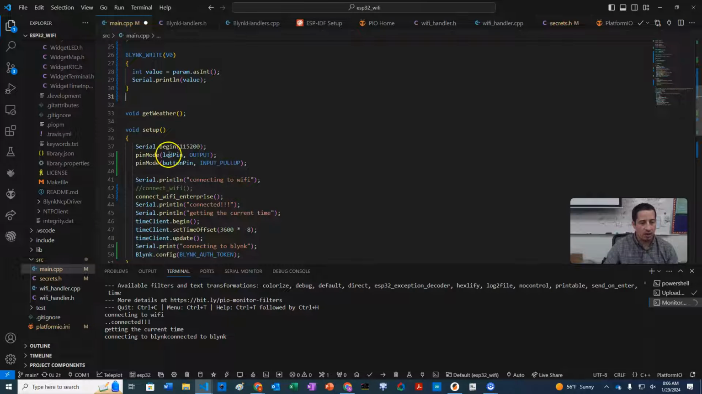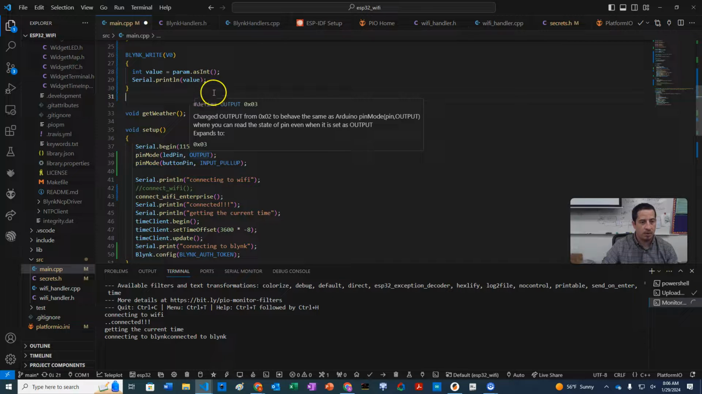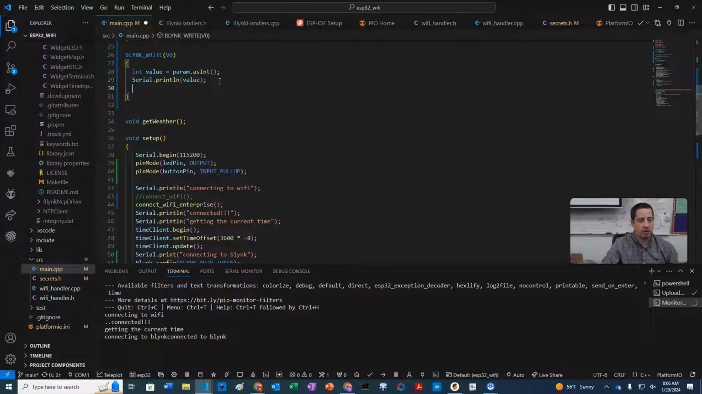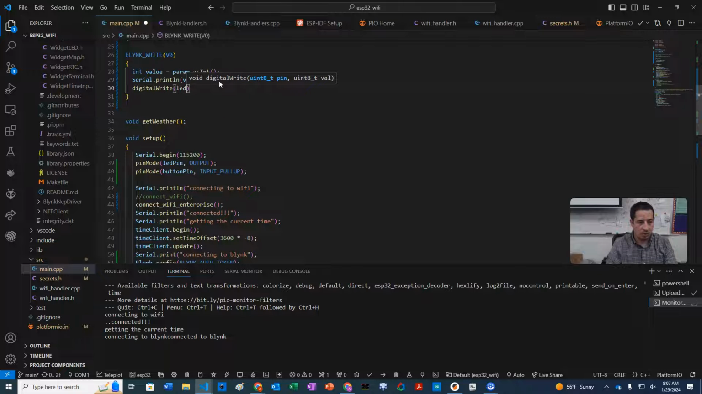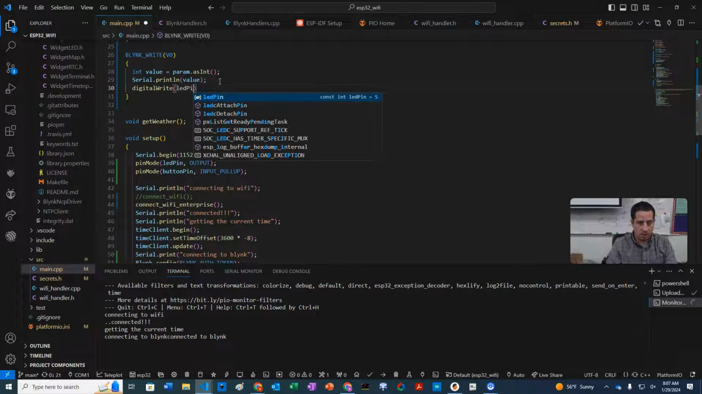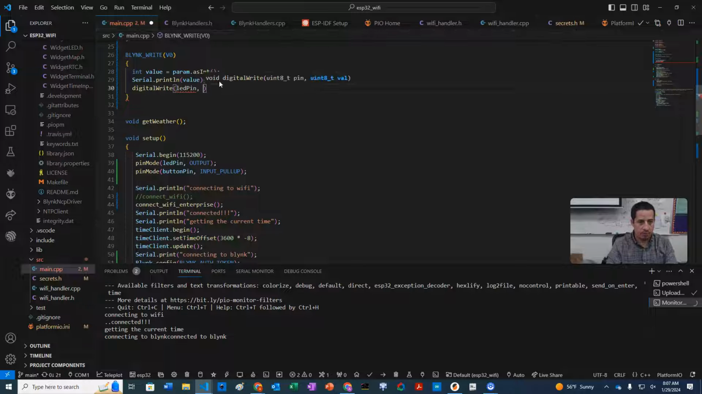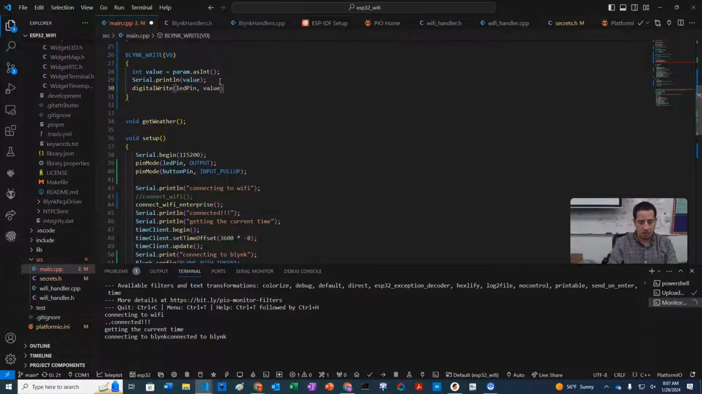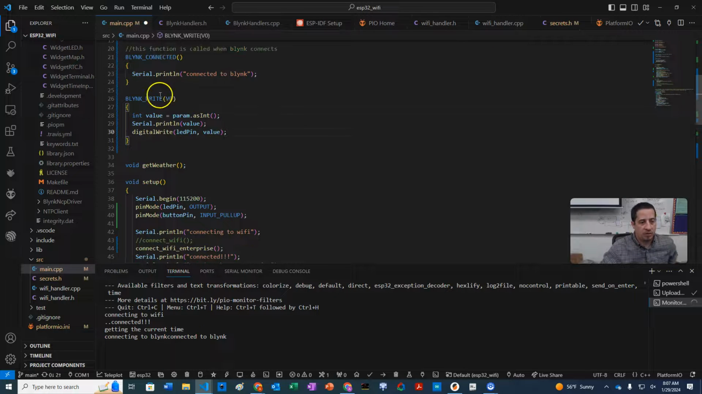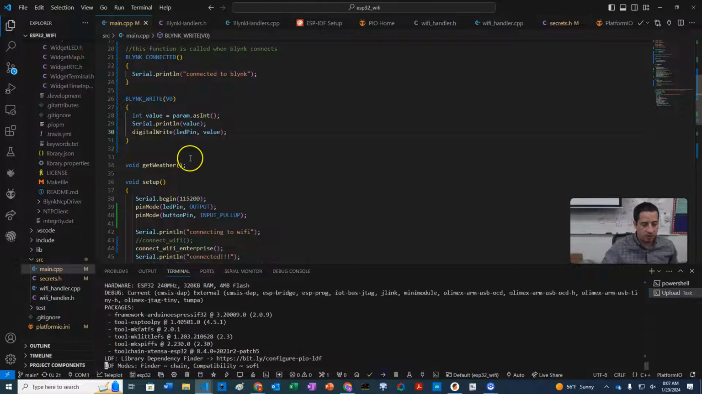And then we've got our LED pin set up. And then what we'll do is say digitalWrite, LED pin, comma, value. And so we're actually going to control this LED based on that value. All right, and so now we've taken care of that BLYNK_WRITE. Let's go ahead and test it and see if it works.